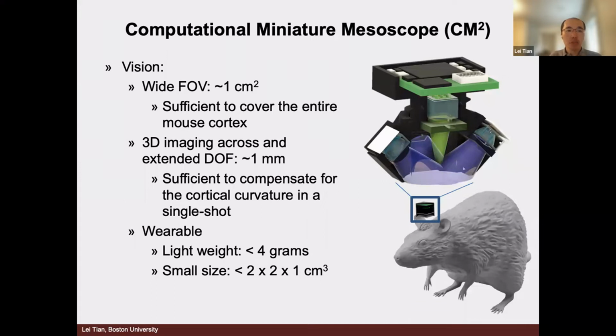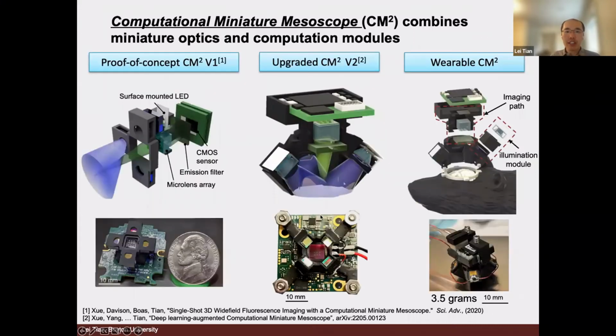Again, this is because we need to compensate for the 1 millimeter depth range. In addition, we want it to be wearable. In this context of mouse imaging, the whole device needs to be less than 4 grams and also be of small size. We're not quite there yet, but I'm going to walk you through some recent developments we have made, going through two generations, V1 and V2.